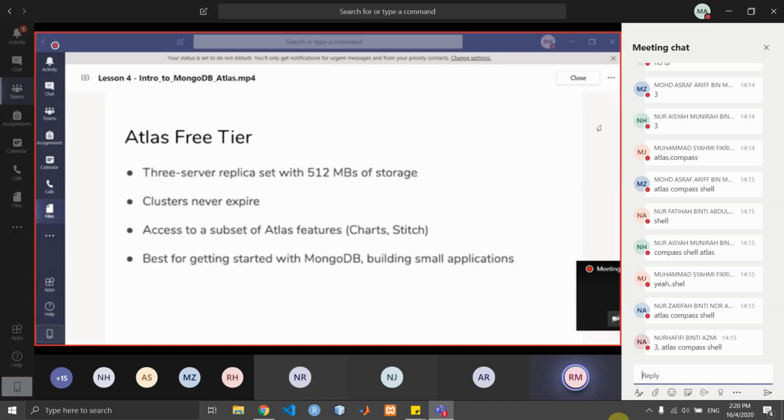Atlas has different pricing levels depending upon the size and usage of your database. In this course, we'll be using the Atlas free tier, which allows you to deploy a free cluster. A free tier cluster is a 3-server replica set with 512 megabytes of storage. Free tier clusters never expire. Under the free tier, you'll have access to a subset of Atlas features, like charts and stitch, which we'll discuss later in this lesson. If you're learning how to use MongoDB or creating a small-scale application, the free tier is a great option for storing your data.